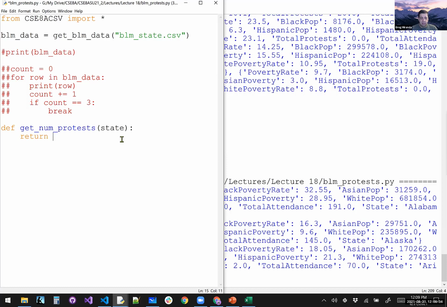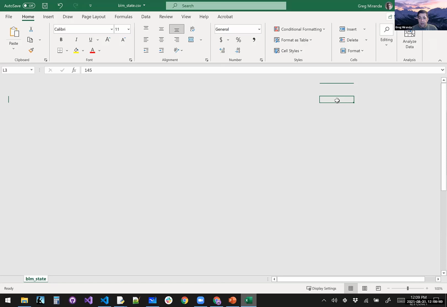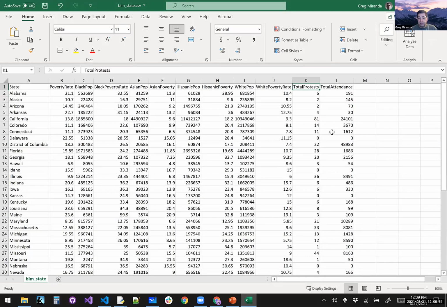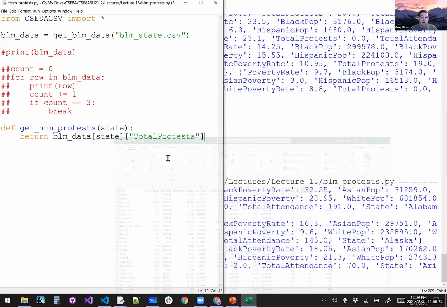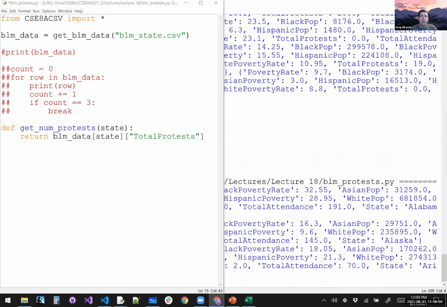Can we do this? We have BLM data at the top. It has our data in it. And the field is called total protests. If we were to look at the data, it's called total protests right there. So I know what that looks like. Is this going to work? Can we do this? Let's actually run a quick poll. A for yes, this is going to work, if you think this works, and B if you think this is going to fail. What do you think? Is this going to work?